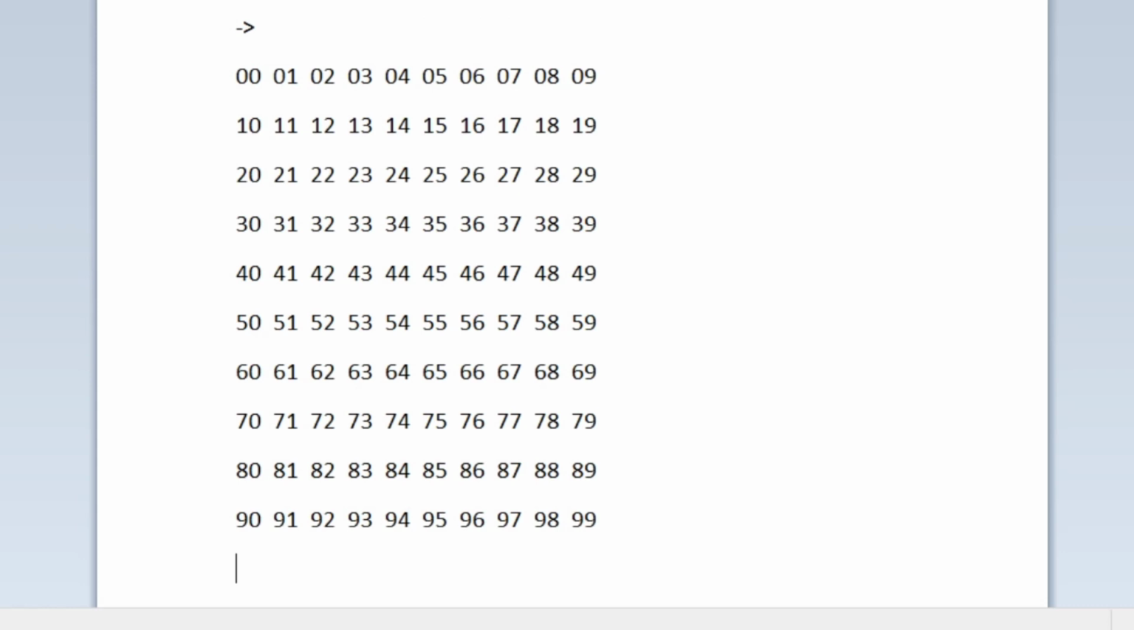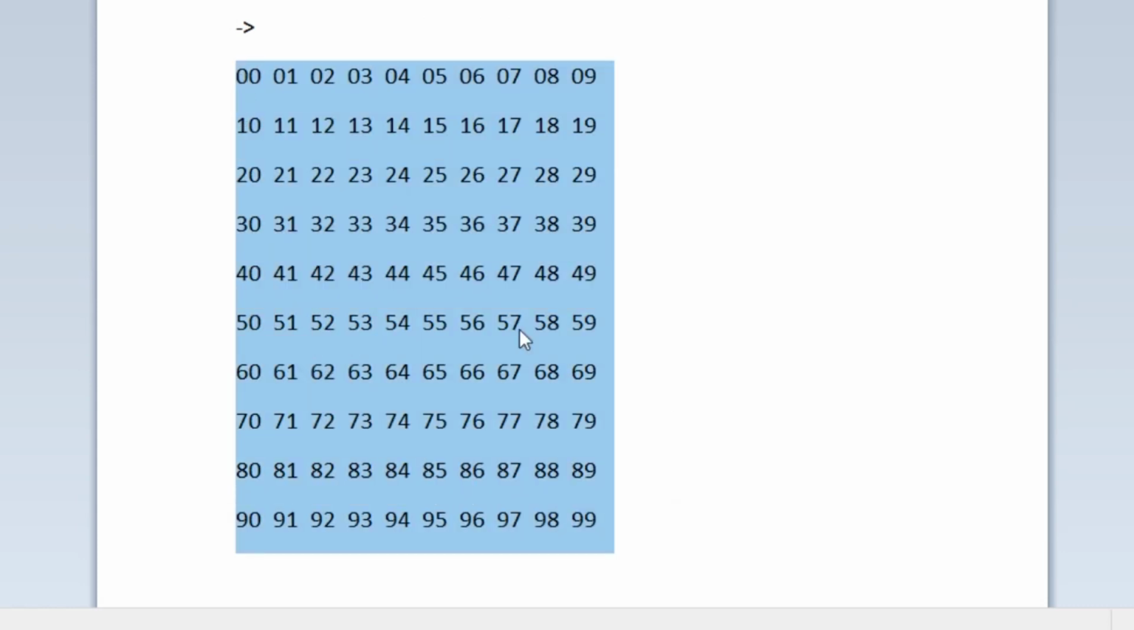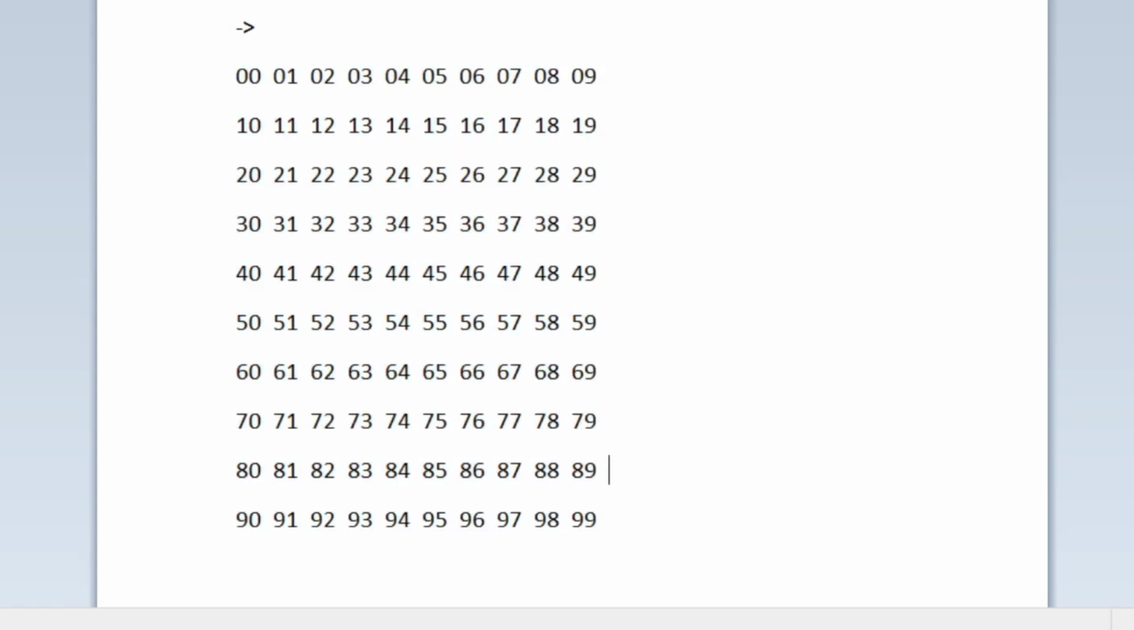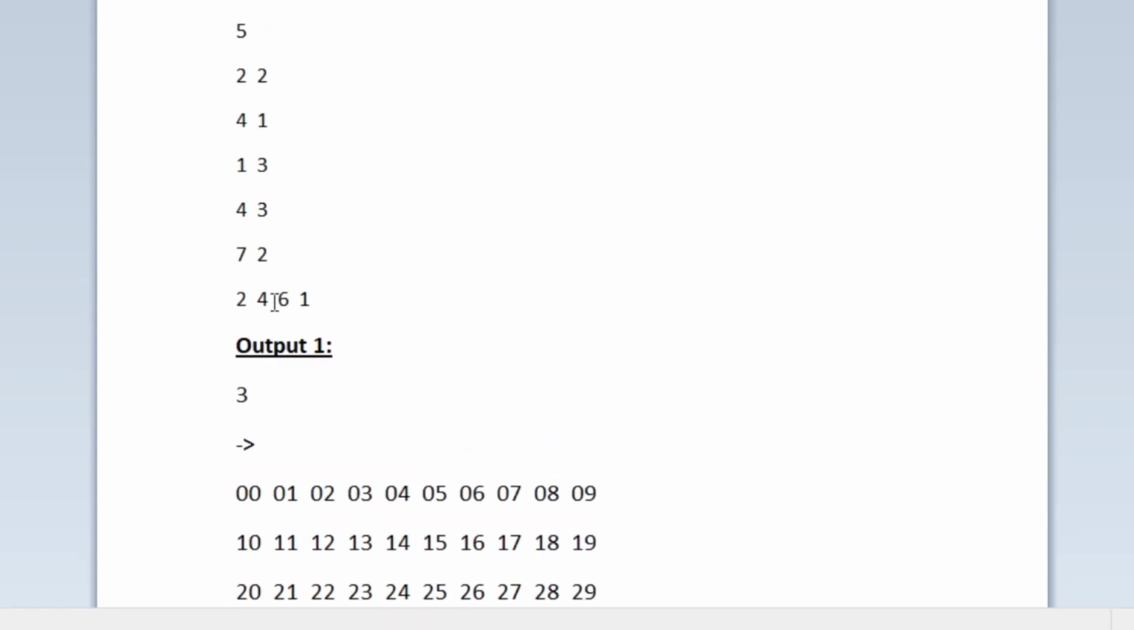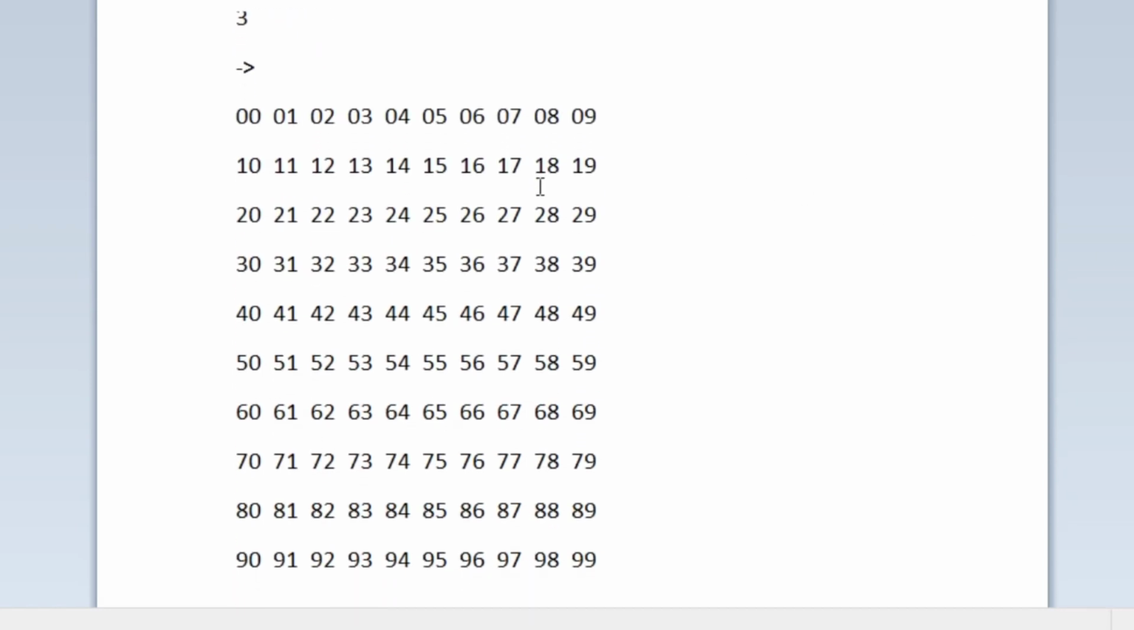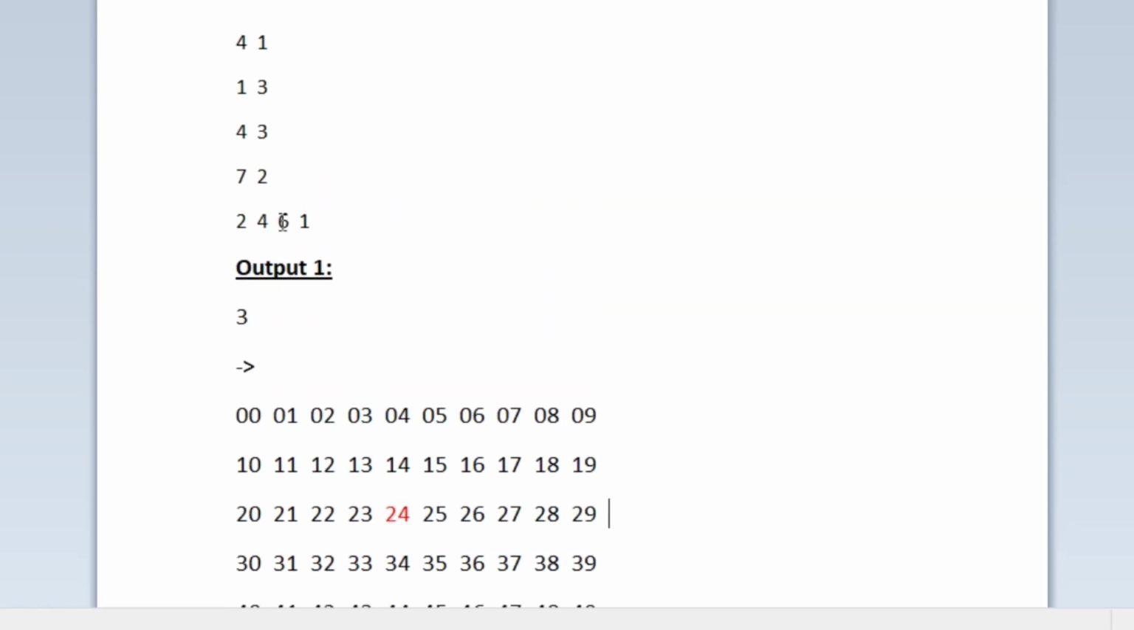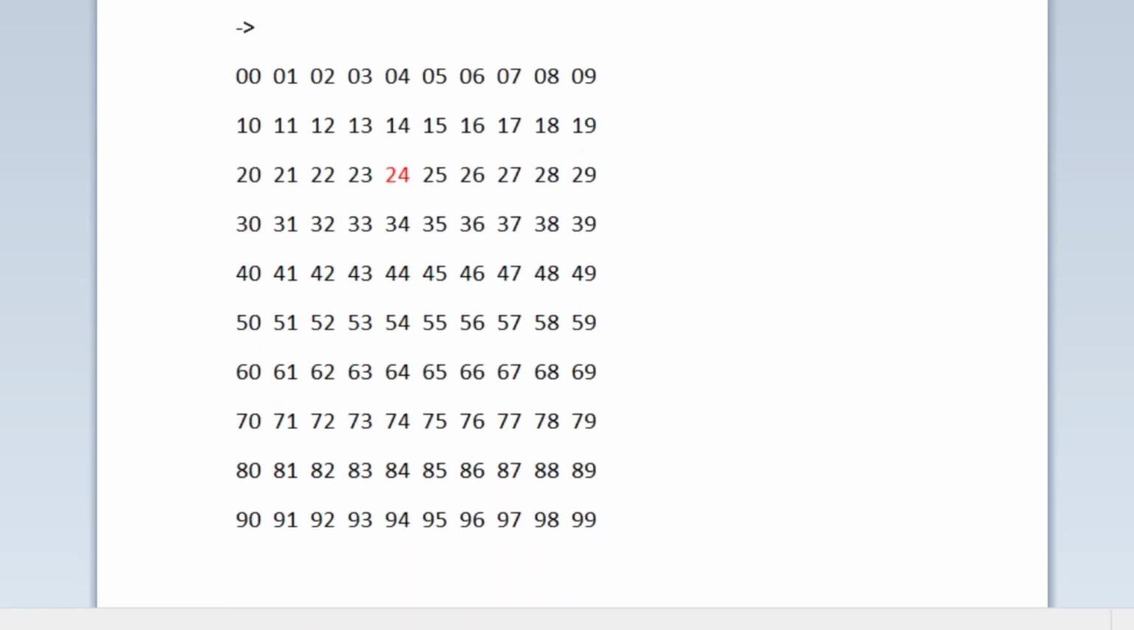So let us see how it is present in a matrix. Here I have taken a 10 cross 10 matrix for visualization. It represents the row and column. So let us mark our top left coordinate, which is 2 4. This is the top left coordinate of the rectangle, and the bottom right coordinate is 6 1, so sixth row and first column. Let us mark it in our matrix. So this would be the bottom right coordinate.